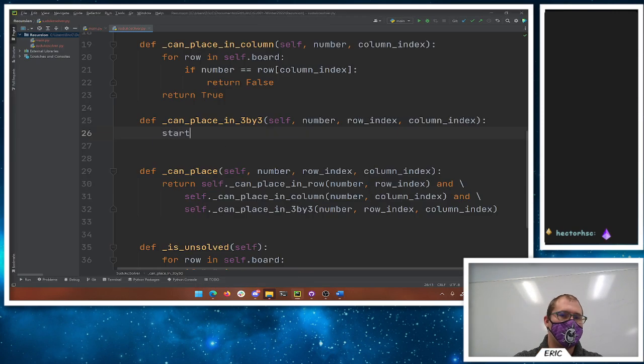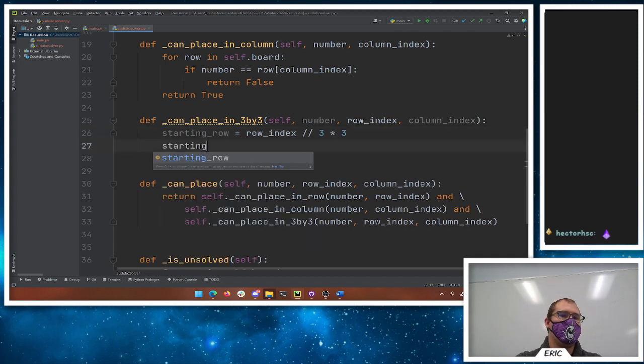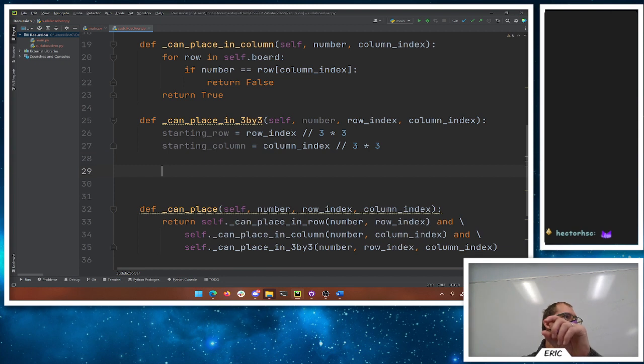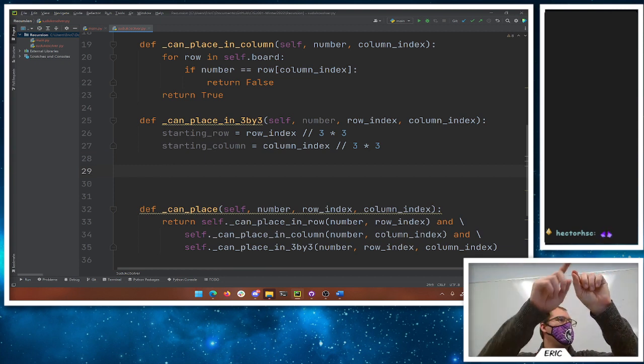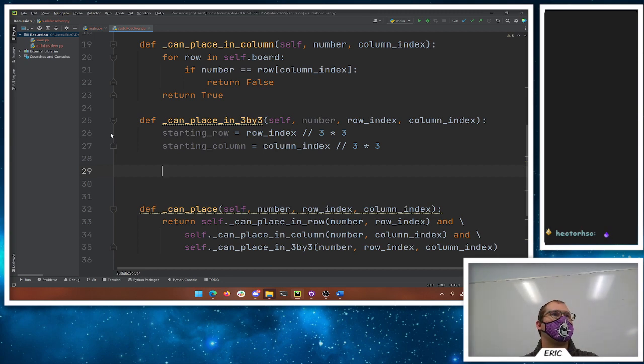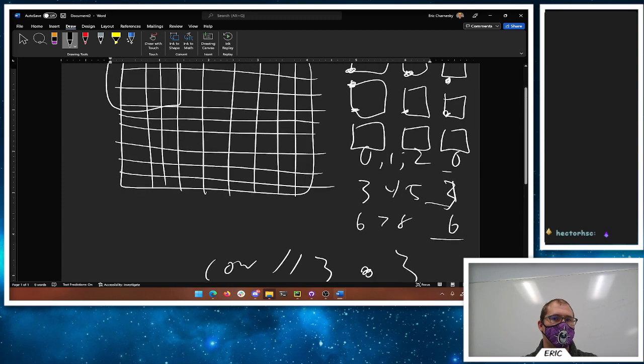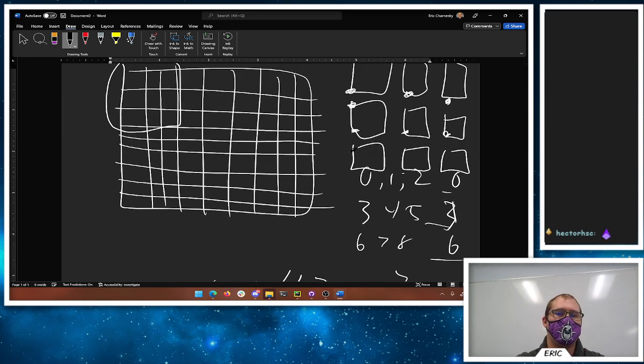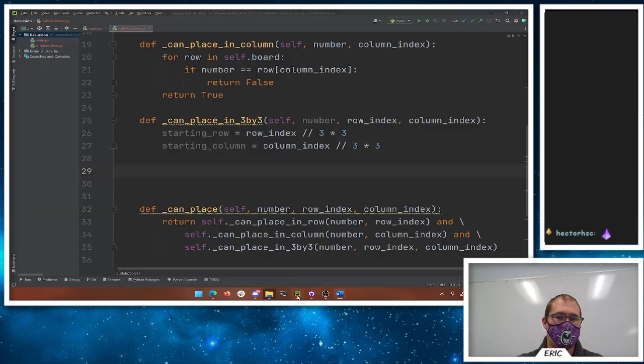Okay, so the starting row is my row index, floor divided by 3, times 3. The starting column is my column index, floor divided by 3, times 3. That will give me the top corner of whichever 3 by 3 grid it's in. Taking that row and column will give me the top corner for any row and column index. Do we believe the math? Okay, it should work. Now from there, I need to check 3 rows and 3 columns.